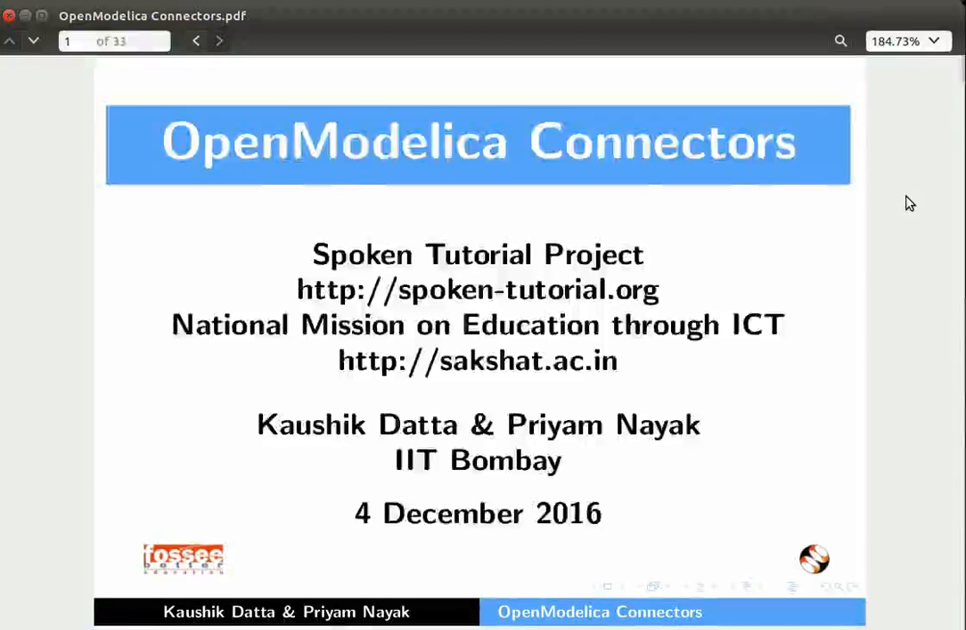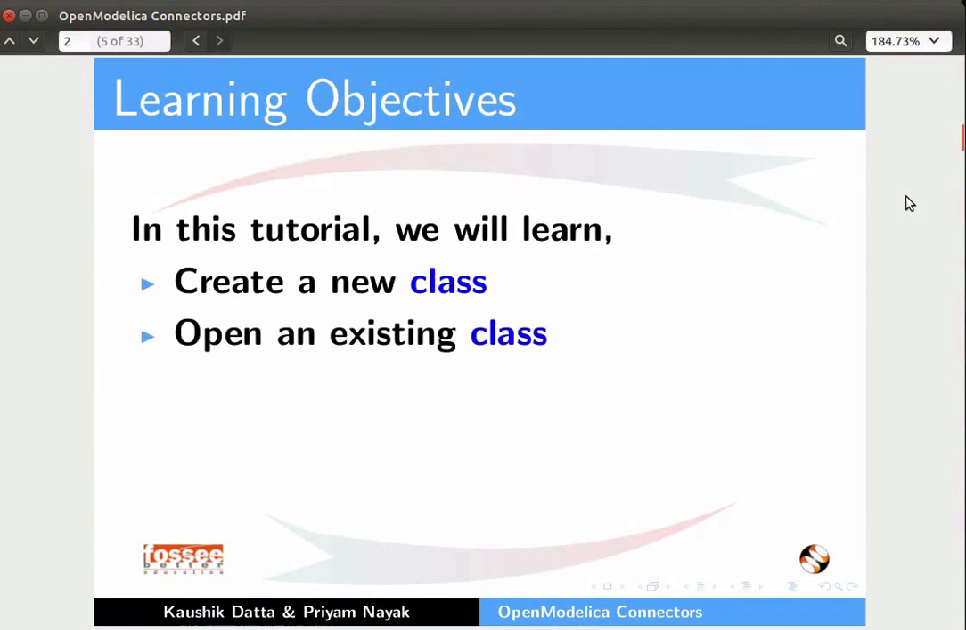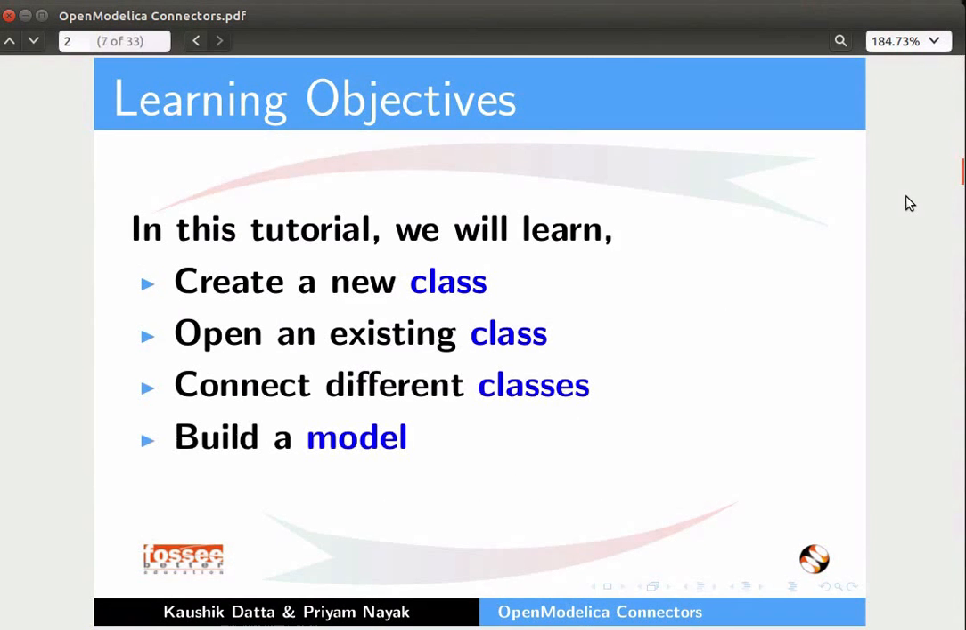Welcome to this spoken tutorial on OpenModelica connectors. In this tutorial, we will learn to create a new class, open an existing class, connect different classes, build a model, and simulate the model.